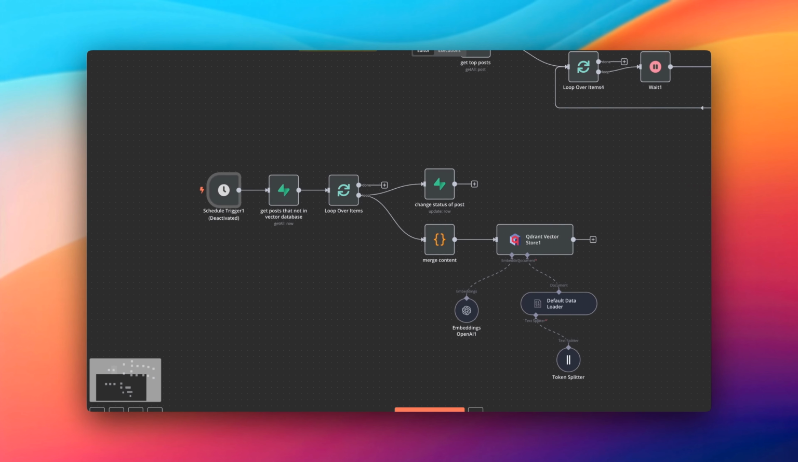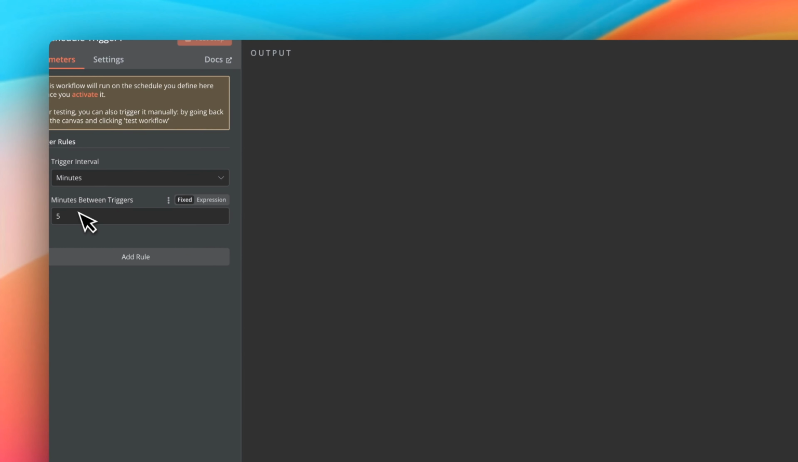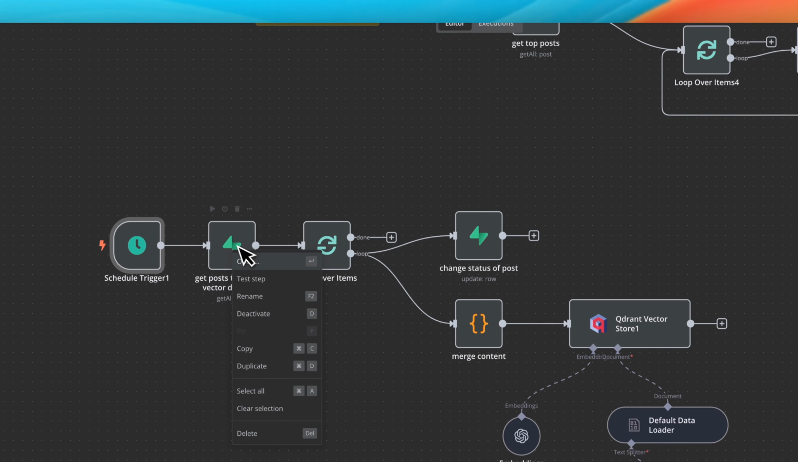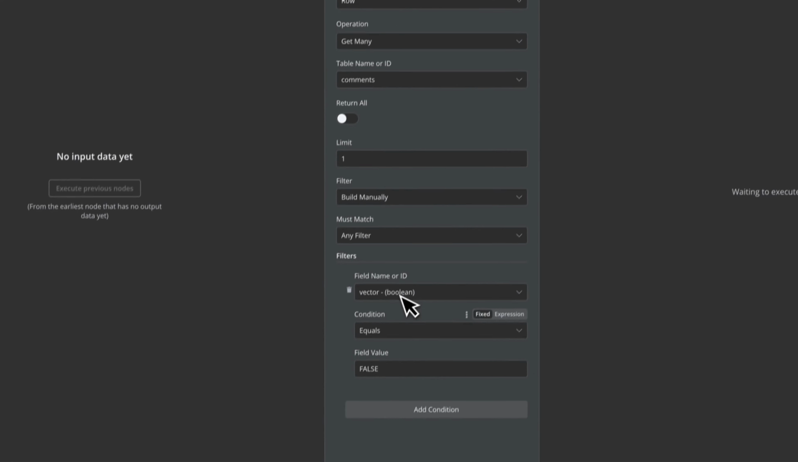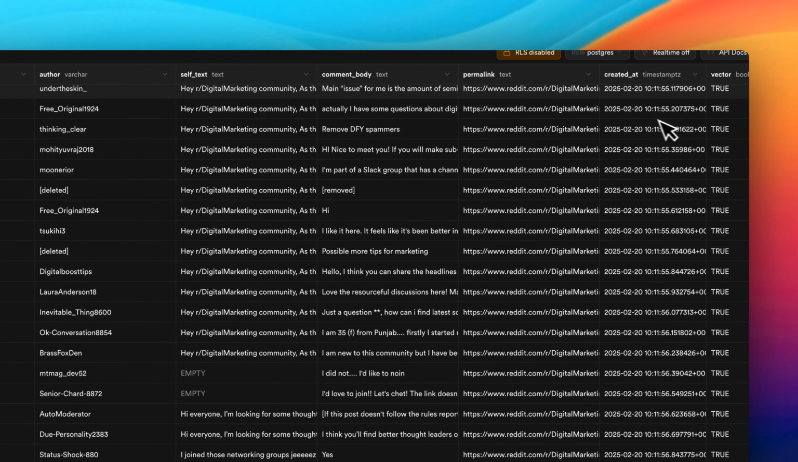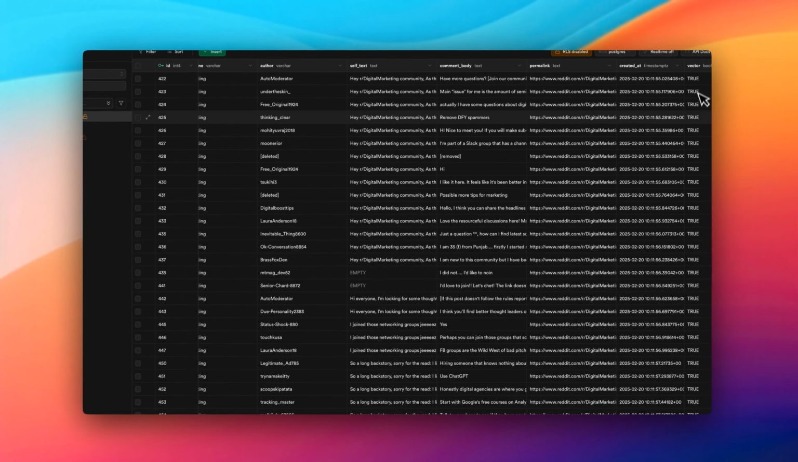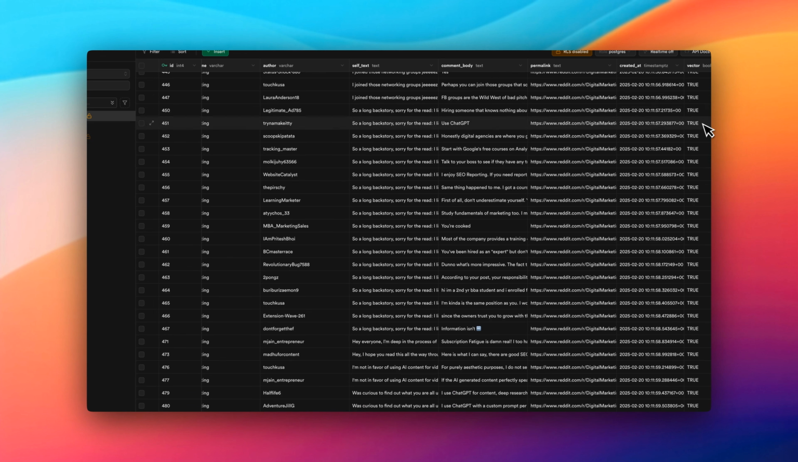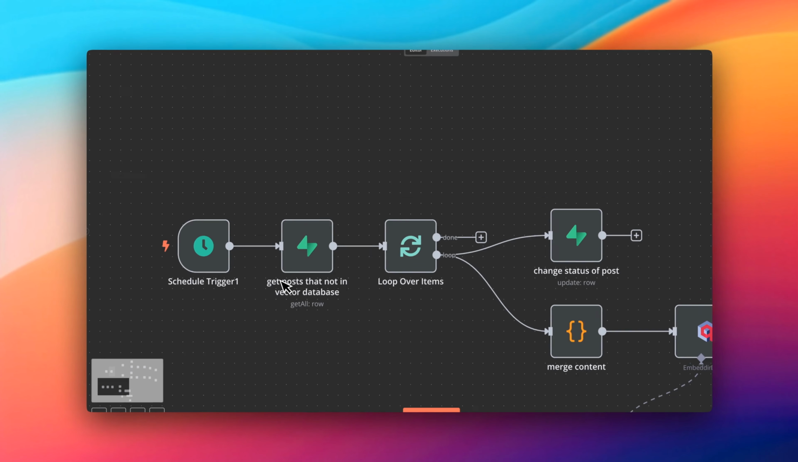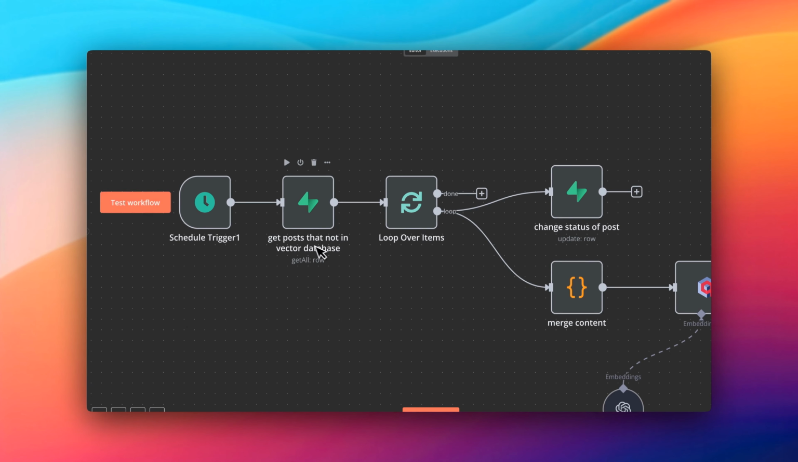And let's move to this part. Here we also have a schedule trigger. I use it frequently. I use it for every 5 minutes, and I will explain why. You will get it. So what we do here, we get from the database every single post which has the filter in the field vector set to false. What does it mean? Here in the database, we have a column named vector, and if the status is false, that means that we haven't sent it to the vector database. So in this node, we get only posts that are not in the vector database.